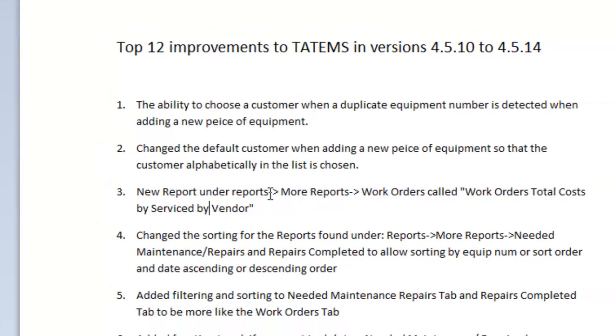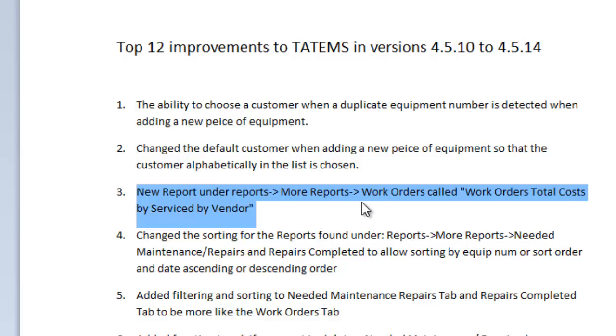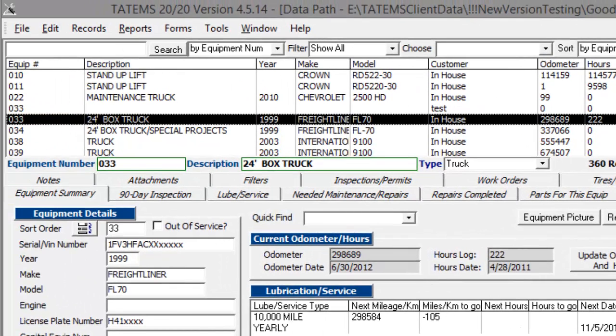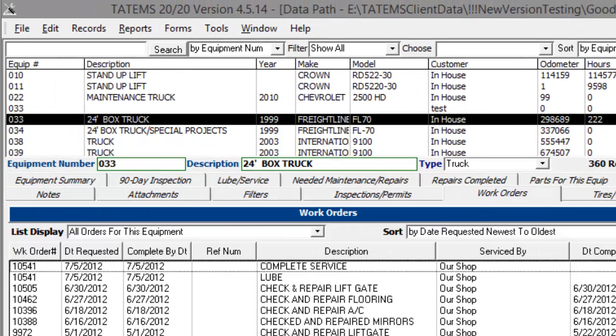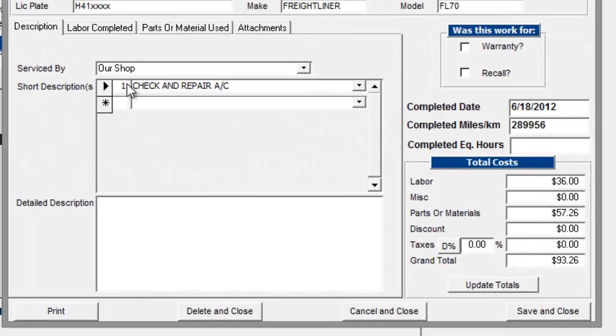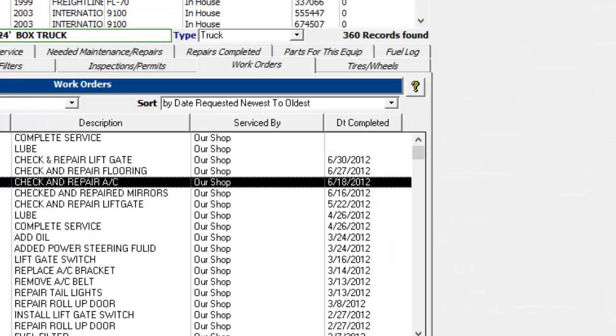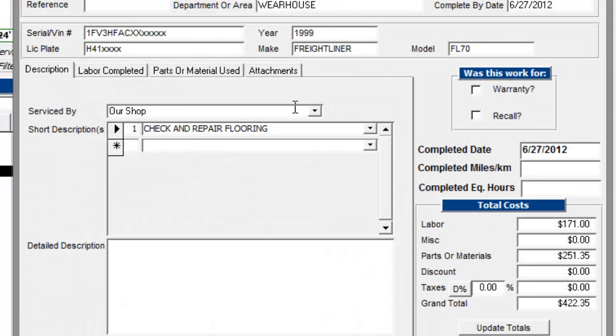All right, and so let's see, the next one: we've also added a new report under Reports, More Reports, Work Orders, called Work Orders Total Cost by Service by Vendor. So let's go look at that. I'm going to go over here to the Work Orders tab, and I'm going to look at a work order, and you can see the service by here is our shop in that particular case. So let me see, this customer has multiple potential service by vendors. So I'm going to click save and close that.